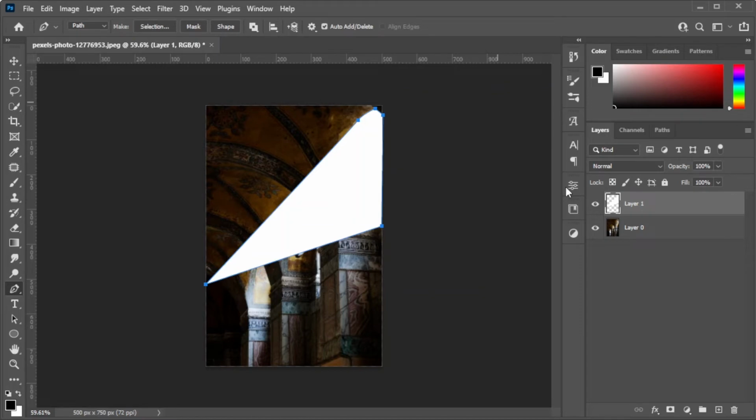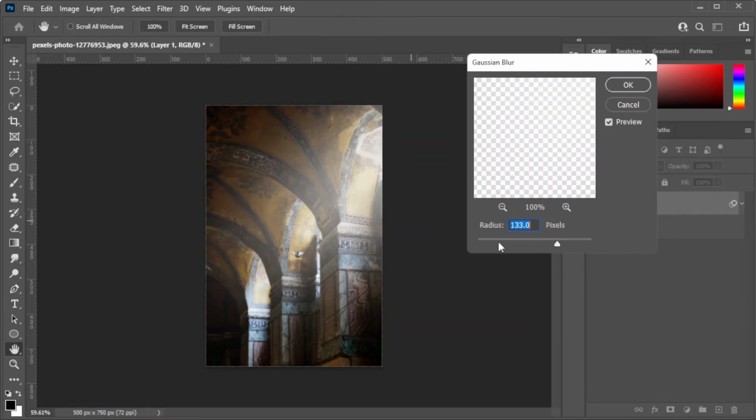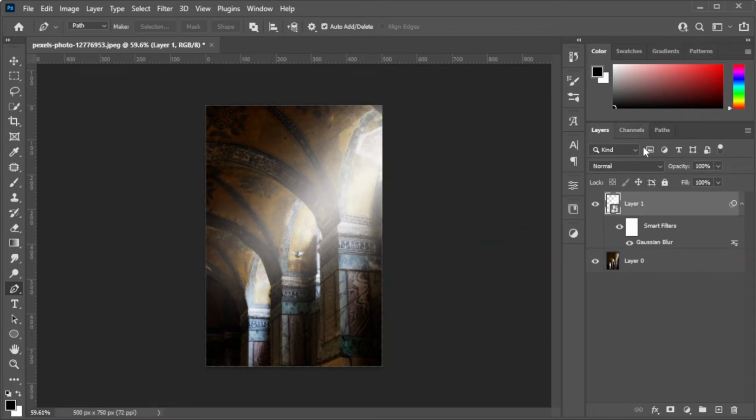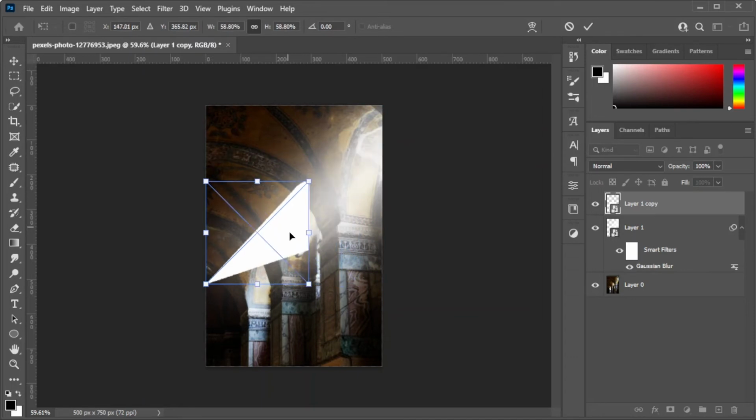Now, convert the layer to a smart object. Then open the Filters tab and select Blur, then Gaussian Blur. Now, set the value to whichever suits your image, then click OK. Now, hit Ctrl-J to make a copy of the layer to put onto the other window panes.